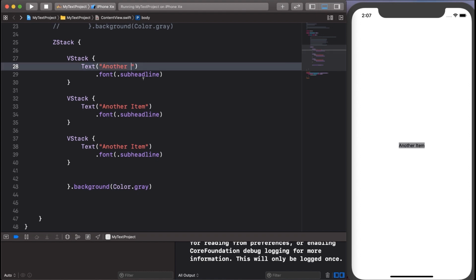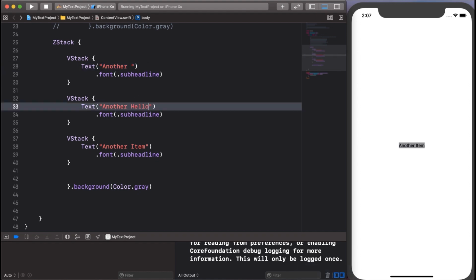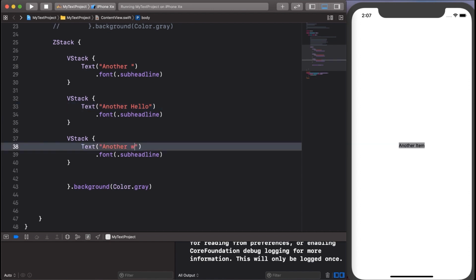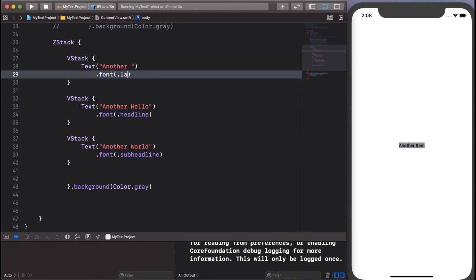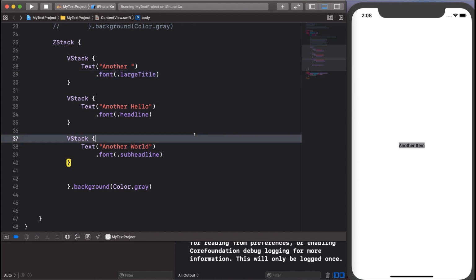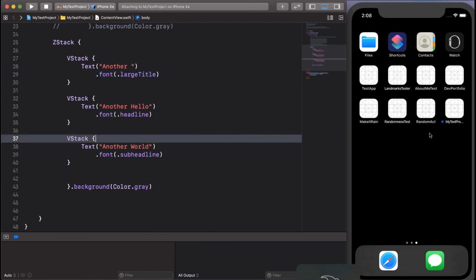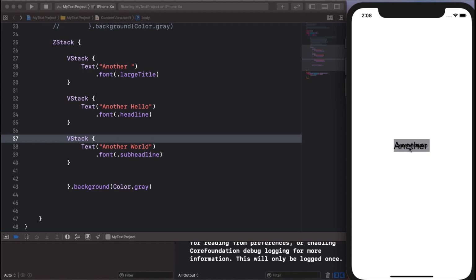So I'm going to say just another. Let's see, hello, and this one I'm just going to put world. This is just to differentiate things. I'm going to make this bigger. So headline, let's say large title. That's fine. Let's save and give it a run. Okay, very good. So this is a little bit more distinct in that we have different text.